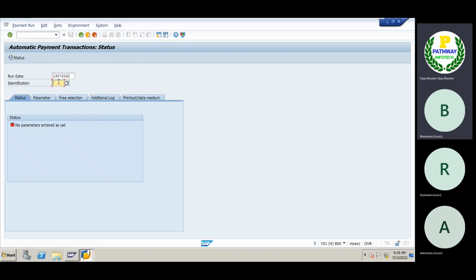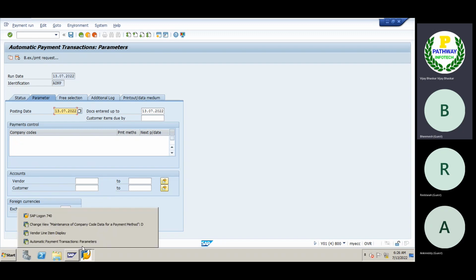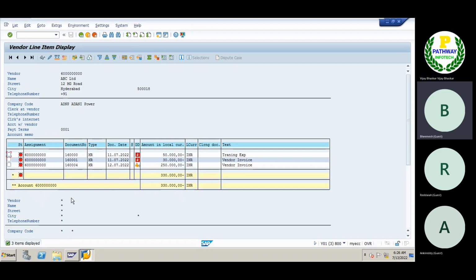Okay, you can use it. The identification you can reuse, with the same identification you can rerun the program, but at least once a day you need to use a new one. Now parameters, go here, you need to understand there are very important ones here. Posting date means the invoices we have posted here. See, the invoices we have posted here.